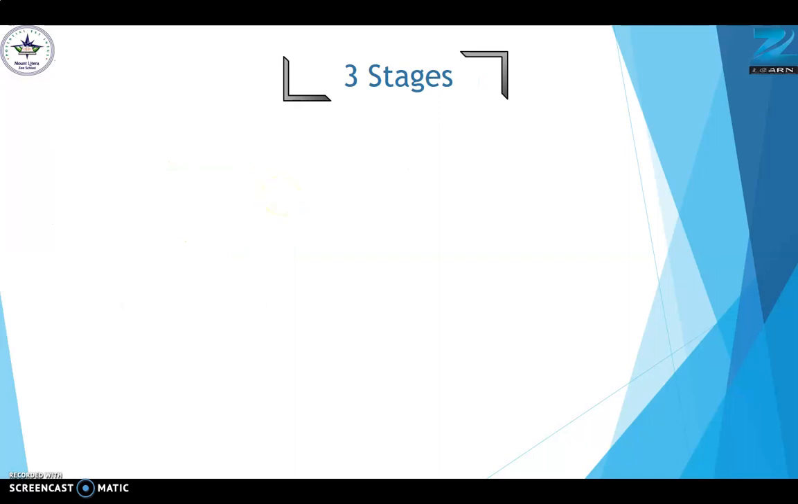What are the 3 stages involved in a presentation? Generally, if your teacher tells you to make a presentation on any topic, or if you want to make a presentation on any topic, what we generally do is directly open the PowerPoint application and start making the presentation. But that is the wrong practice. We have to follow the steps involved in creating a presentation.